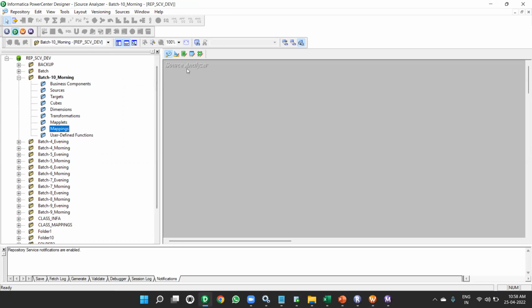Are you seeing the Source Analyzer? Sources belong to Source Analyzer. Targets belong to Target Designer. Transformations belong to Transformation Developer. Mapplets belong to Mapplet Designer. Mappings belong to Mapping Designer. Are you clear, please? Source Analyzer is for sources, Target Designer for targets, and so on for transformations, mapplets, and mappings.